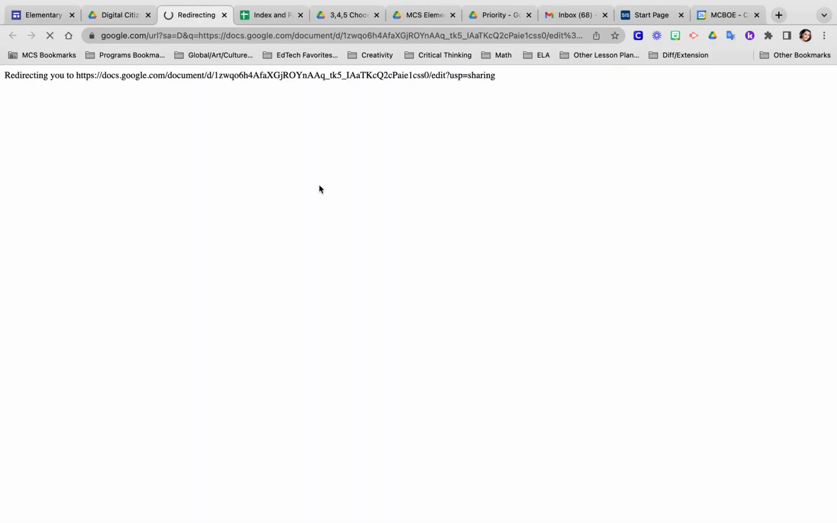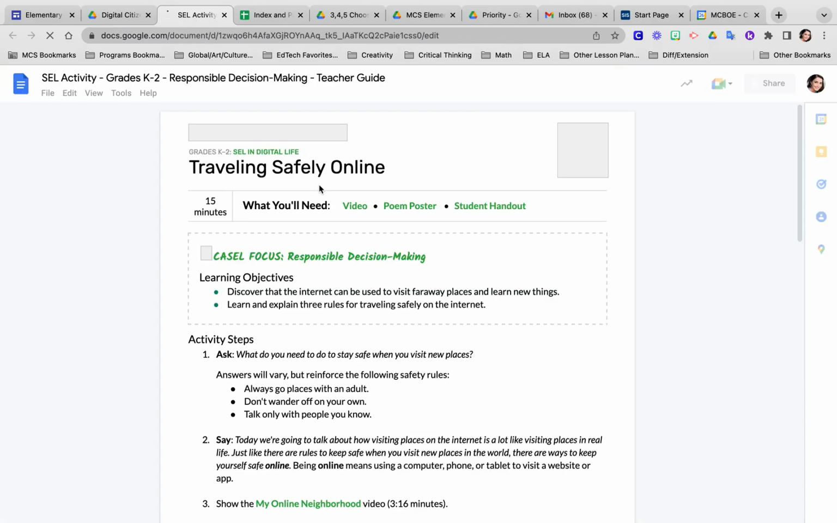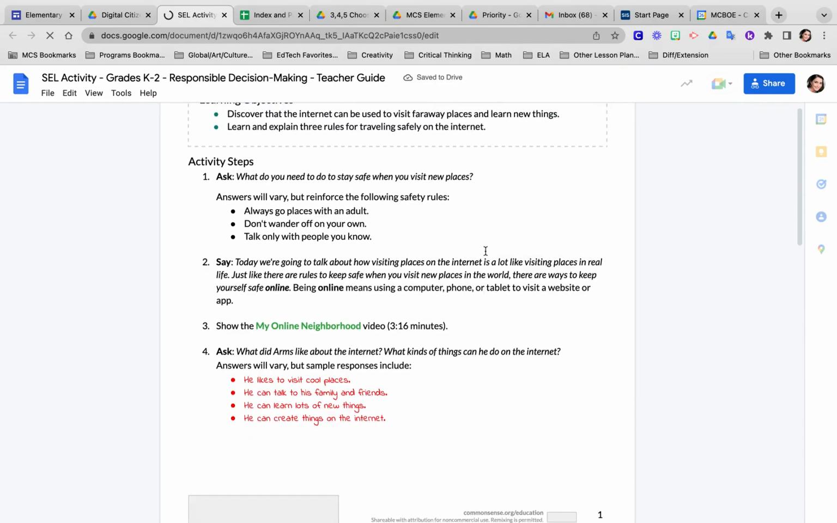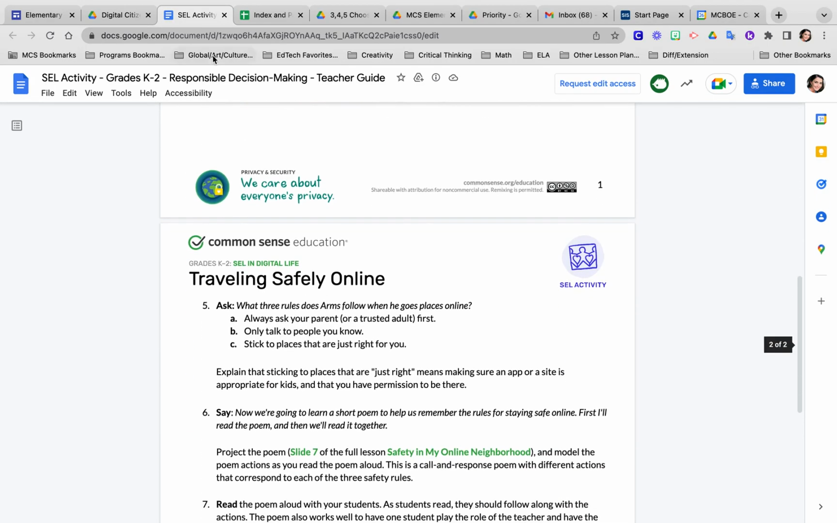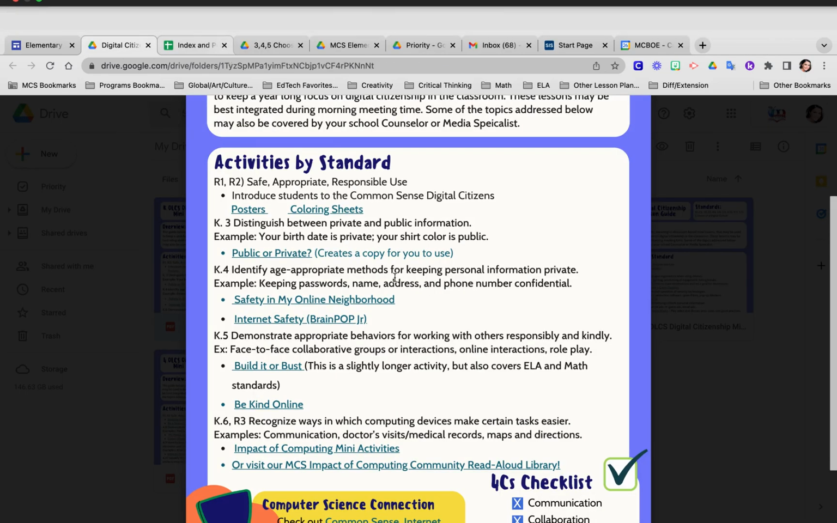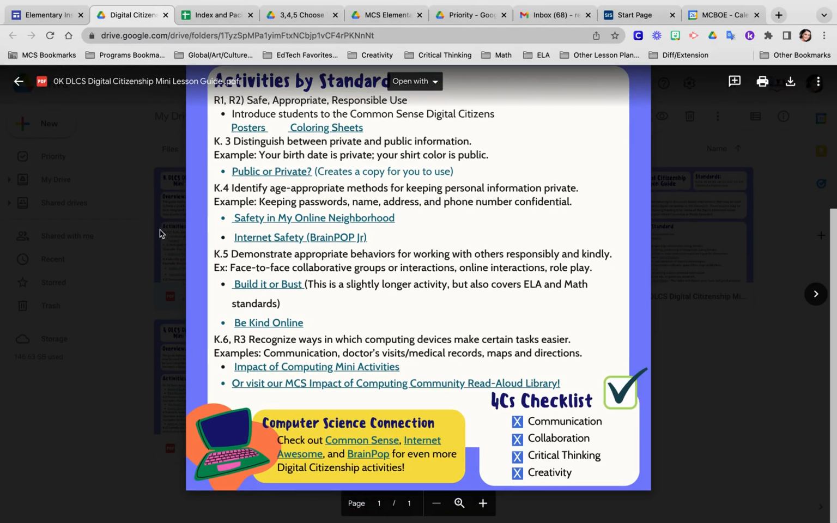A lot of them are going to be common sense activities because Common Sense Media has some fantastic quick 15-minute activities that usually consist of a video and then some discussion questions, which is a great way to cover those digital citizenship standards.